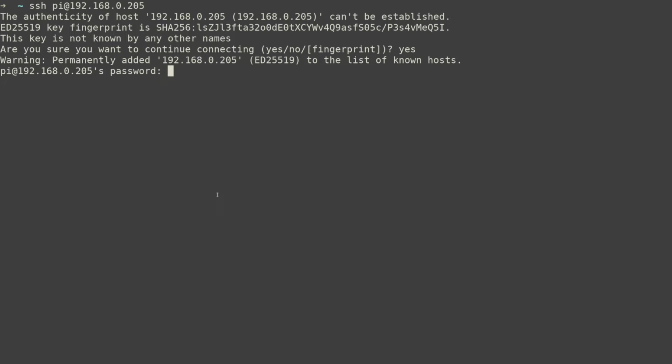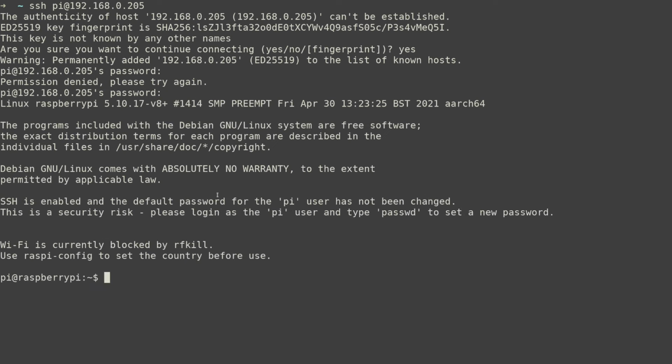Now we're going to SSH into the Pi for the first time and take care of some housekeeping. We're going to need to SSH with the Pi user. And the default password is raspberry. Excellent. So now the very first thing that we'll want to do is update the Pi.